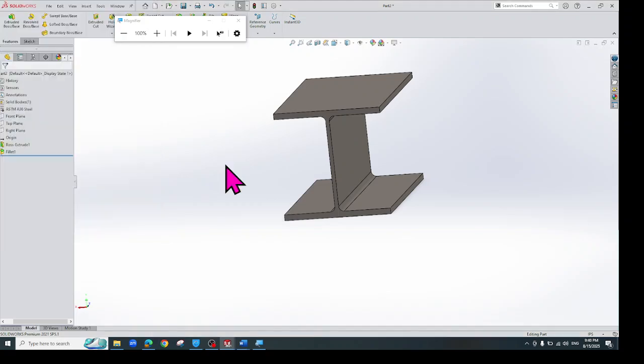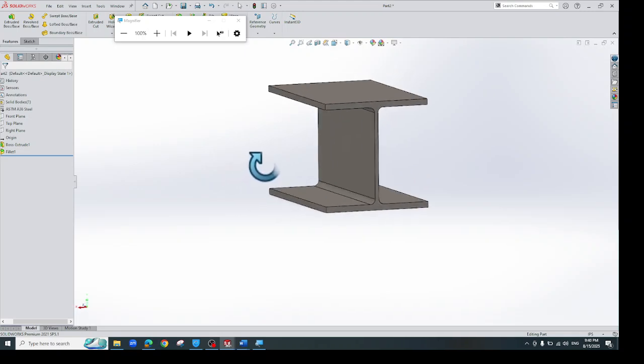Alright everyone, that's the end of part 1. We will build this model nicely together.